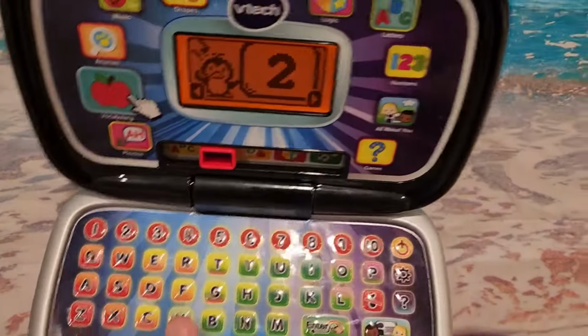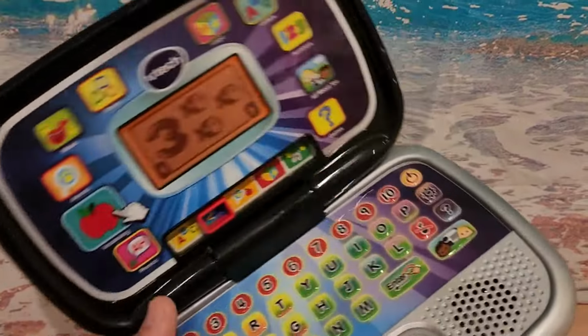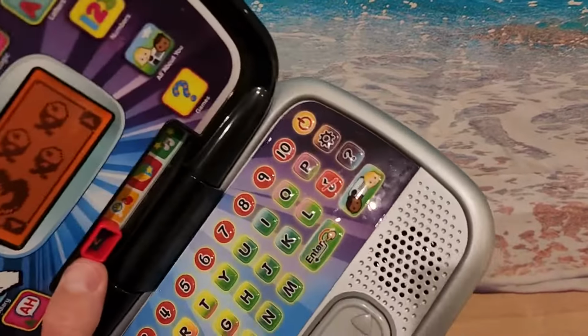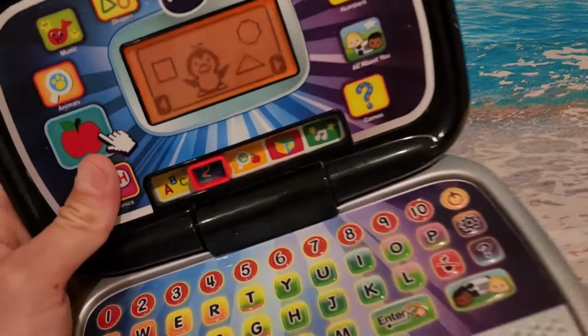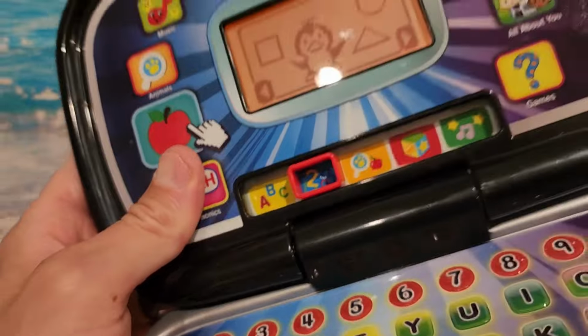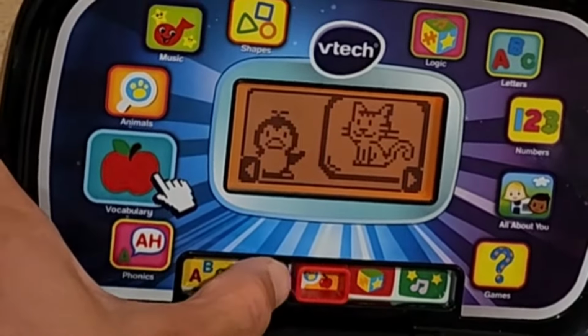Count the sounds. So you'd count the sounds in this game. Exploring numbers. So you kind of explore stuff doing that. So let's take a look at some other things here. We have some other games in here. We have this little counting thing right here. So let's click that.